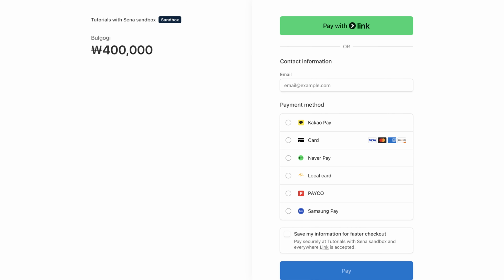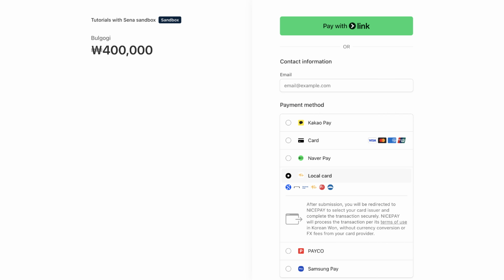Here is the example of one of my payment link with the product using South Korean won, and as you can see, this is the list of the local Korean card that my Korean customer can use at my Stripe checkout payment method.